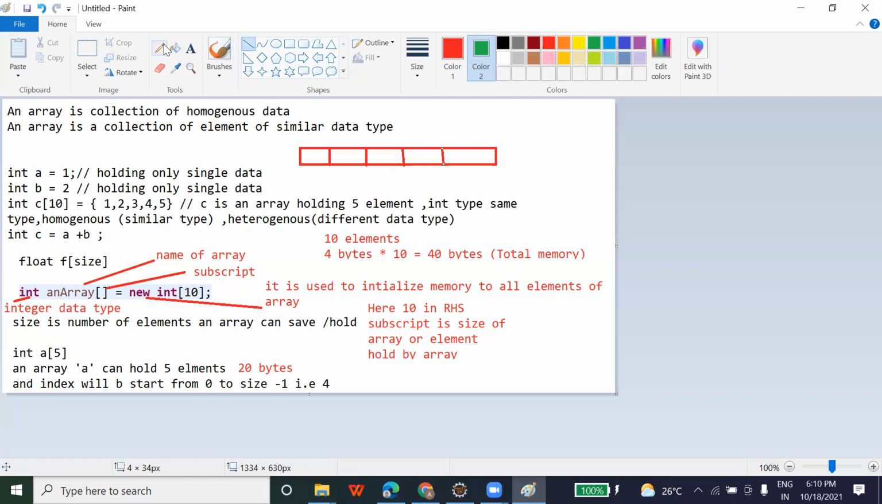And they follow the index. Index means this is 0, this is 1, this is 2, this is 3, and this is 4. As I said, if you want to save 5 elements, the index will start from 0 to n minus 1, that is size minus 1. You can see here, I have written it: the index will start from 0 to size minus 1, that will be 4.